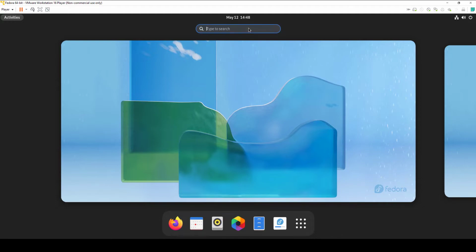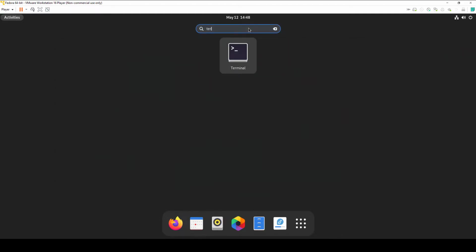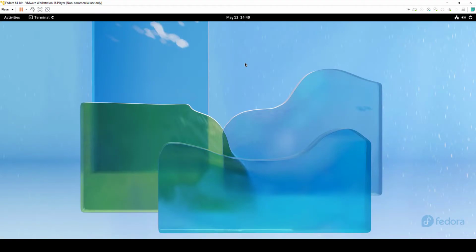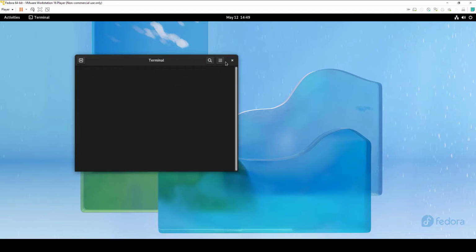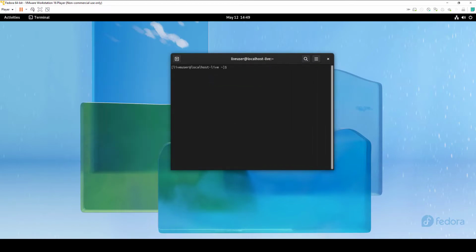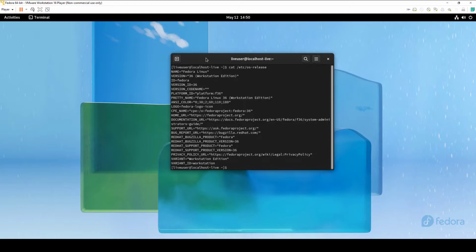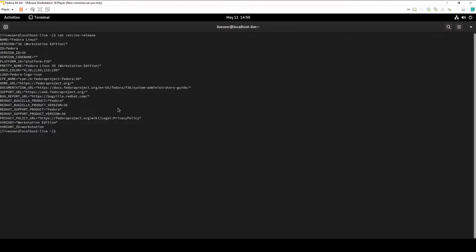Now we will check our Fedora version by using the terminal. So I am opening my terminal, and here I will use a command to check the version and other updates. This is the command. Here you can see our version of Fedora and other updates and other things.